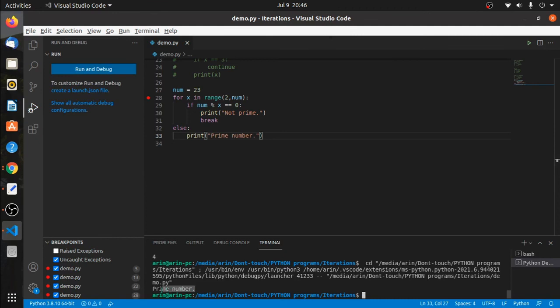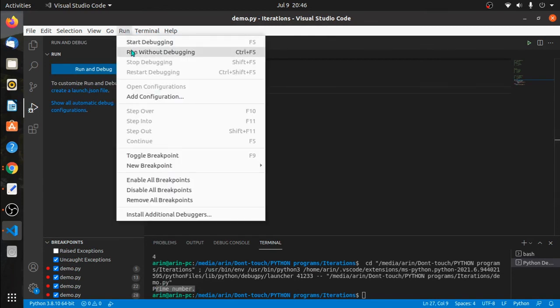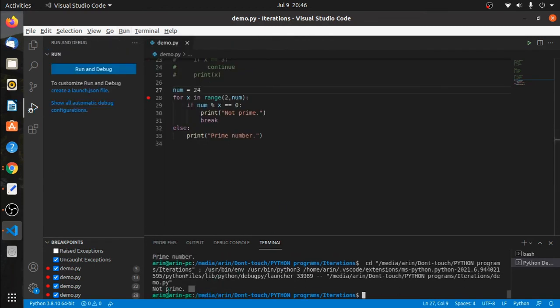See, we get the output prime number, but if we, let's say, give the input as 24, so what will be my output? Not prime. So this is how you can use an else block for a prime number example. Obviously there are many examples where you can use an else block, this is just a simple one.